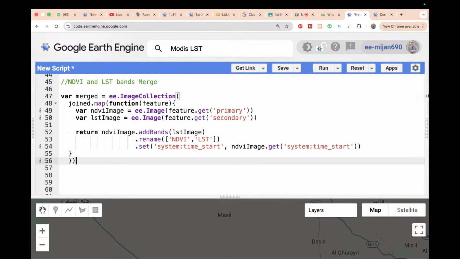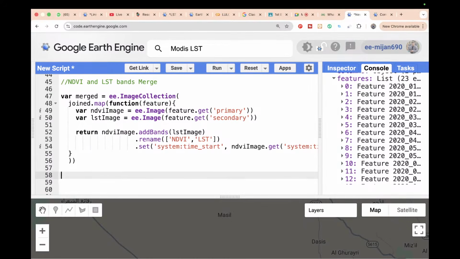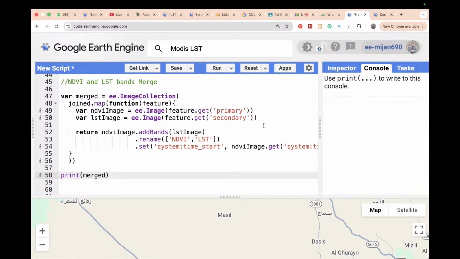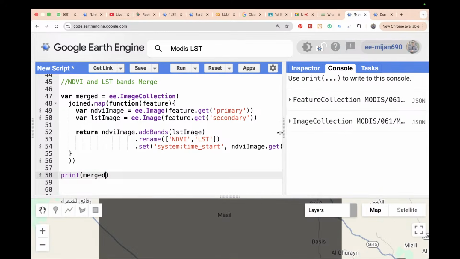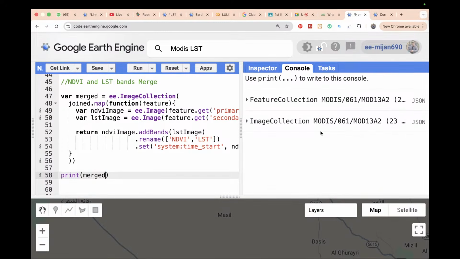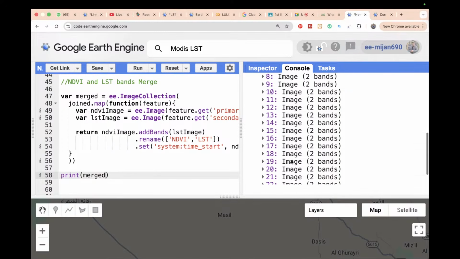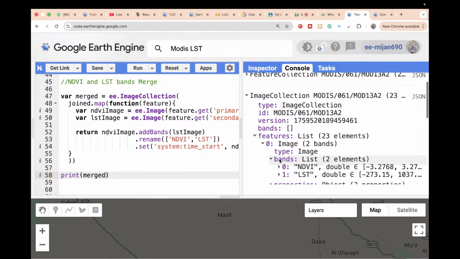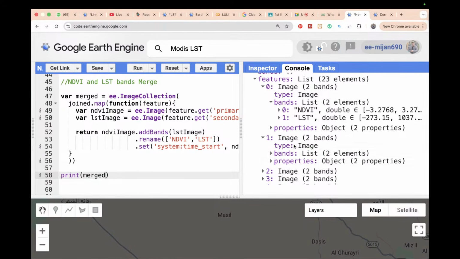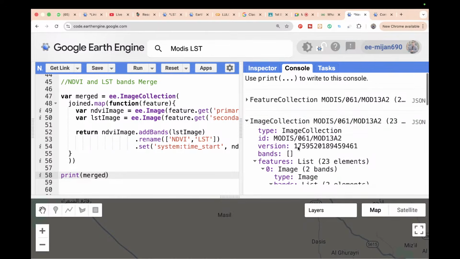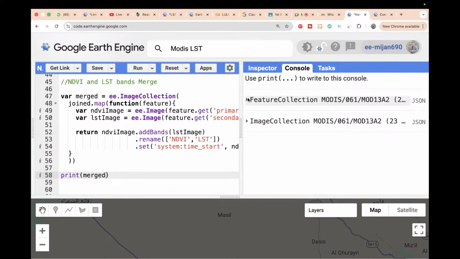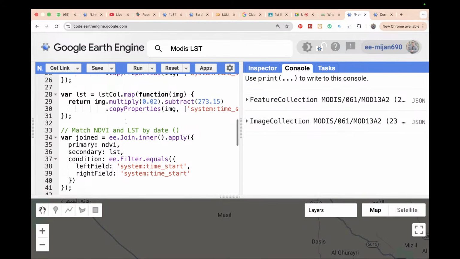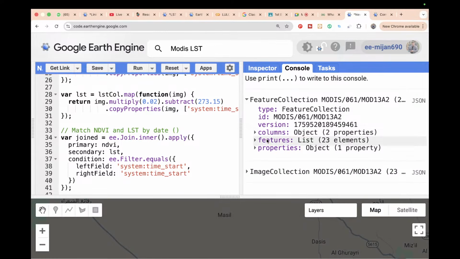Okay, just close the bracket. So now it's merged. Let's check what happened. Just let me print. So you can see it just merged. The first image is the two-band NDVI-LST. Second image, two-band NDVI-LST. So we simply merge the two bands. But previously, when I joined by date, matching NDVI-LST by date, it was different.